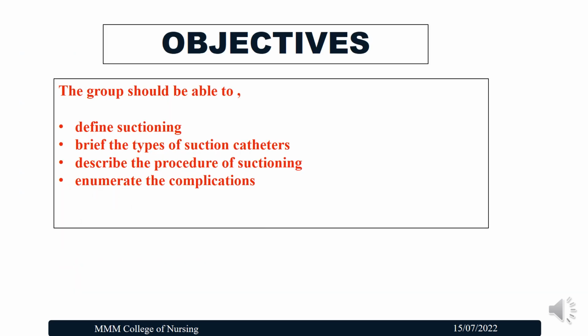The objectives of this discussion are that the group should be able to define suctioning, brief the types of suction catheters, describe the procedure of suctioning, and enumerate the complications associated with suctioning.